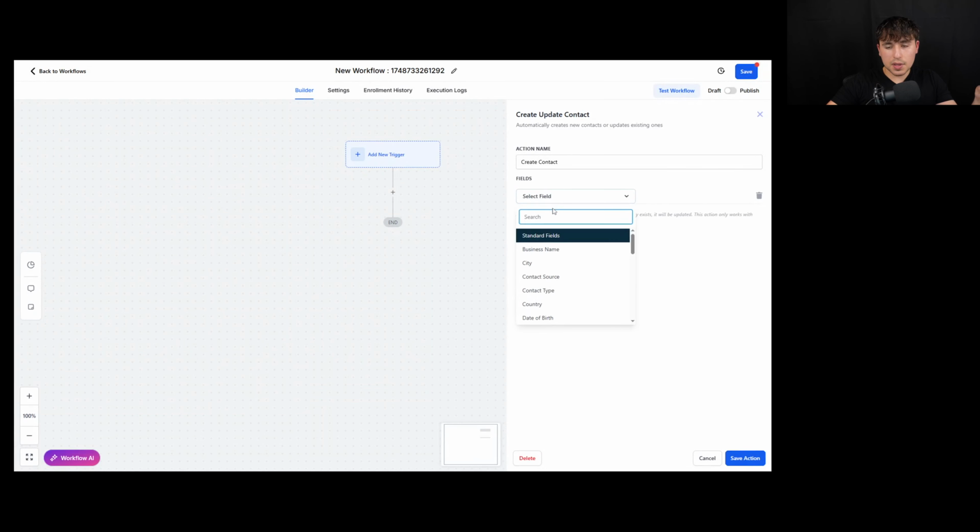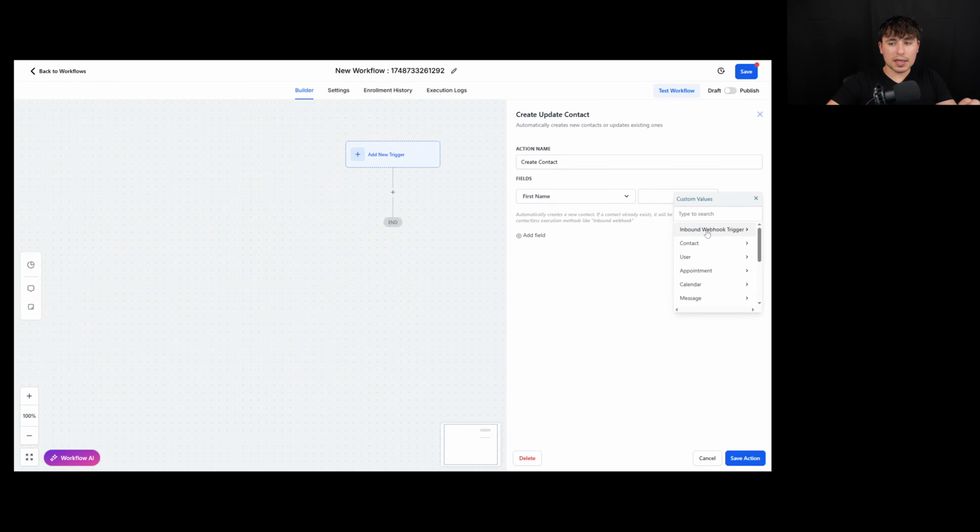So basically, the first field that we're going to need inside of the CRM is the name. So we're going to do first name, and then we're going to click on this little tag button, which opens up custom variables. We're going to click on inbound webhook because that is the trigger that we just got sent information to. We're going to click on first name to line them up. Okay, so now it will create a contact and it will put the first name it got from the call into the field in the contact of the CRM.